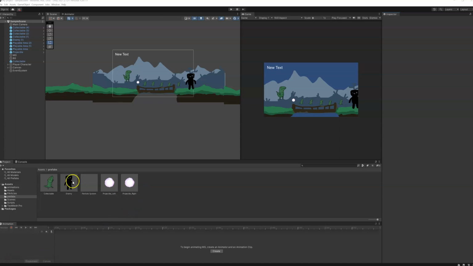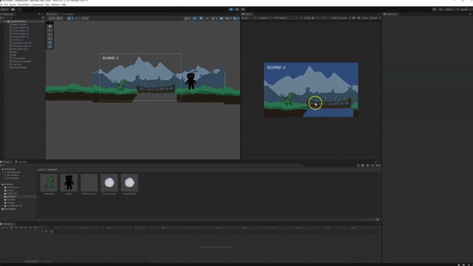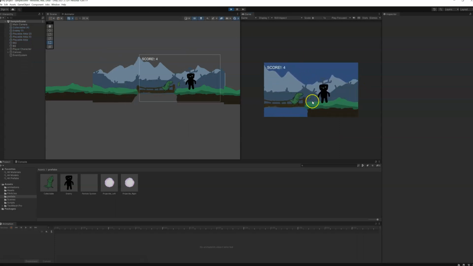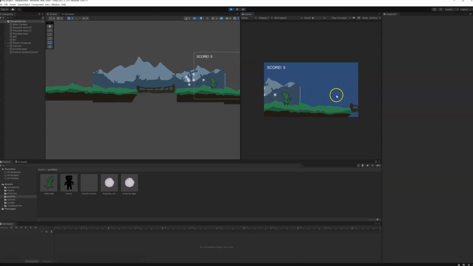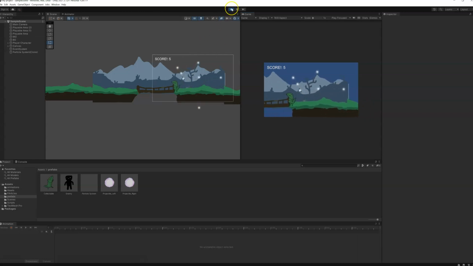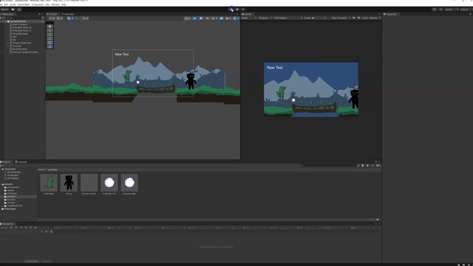Alright, let's continue our adventure into Unity. So at this point, we got a character who's walking, collecting stuff. We got the collection added to our score. We got an enemy or obstacle that we run into and destroy. So let's add some more function.